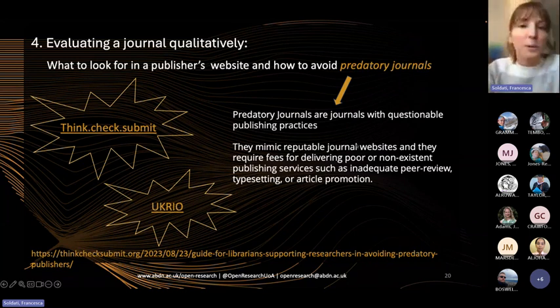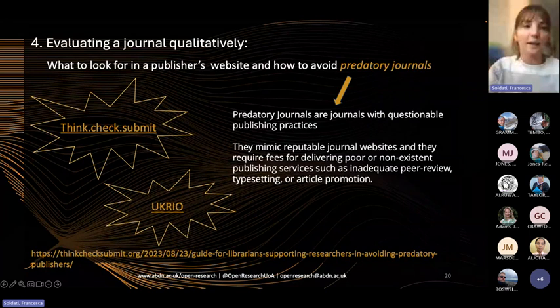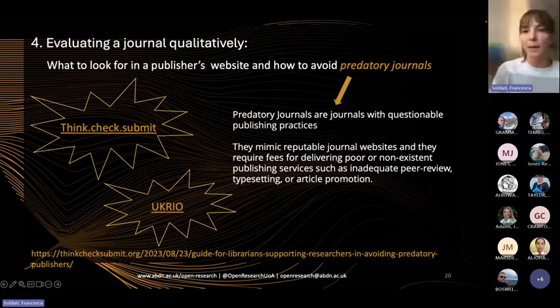Predatory journals have a very brief definition: they are journals that have questionable publishing practices. They are becoming very hard to spot because they are very good at mimicking reputable journal websites, and they ask you for fees. You pay your fees for your publication, but basically you receive no service. There is not going to be peer review, probably not going to be typesetting, not going to be anything. Once you pay, that's it. They are just probably going to post what you give them on their website and nothing else.